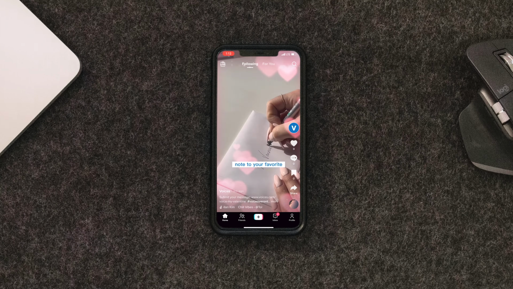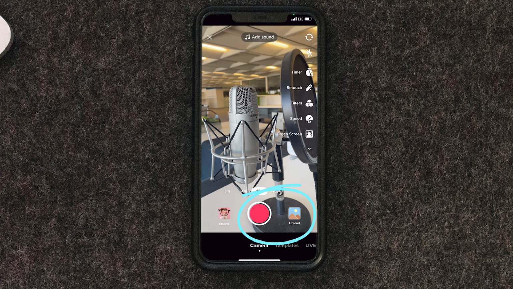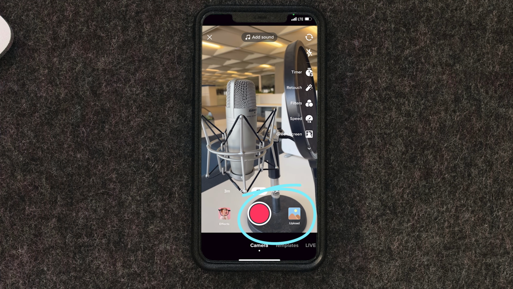Let me show you how to add a voiceover to TikTok. Start by clicking on the plus sign to create a new video. Now we can hold the record button or click the upload button if you've already recorded a video on your phone. But let's start by creating a new video.